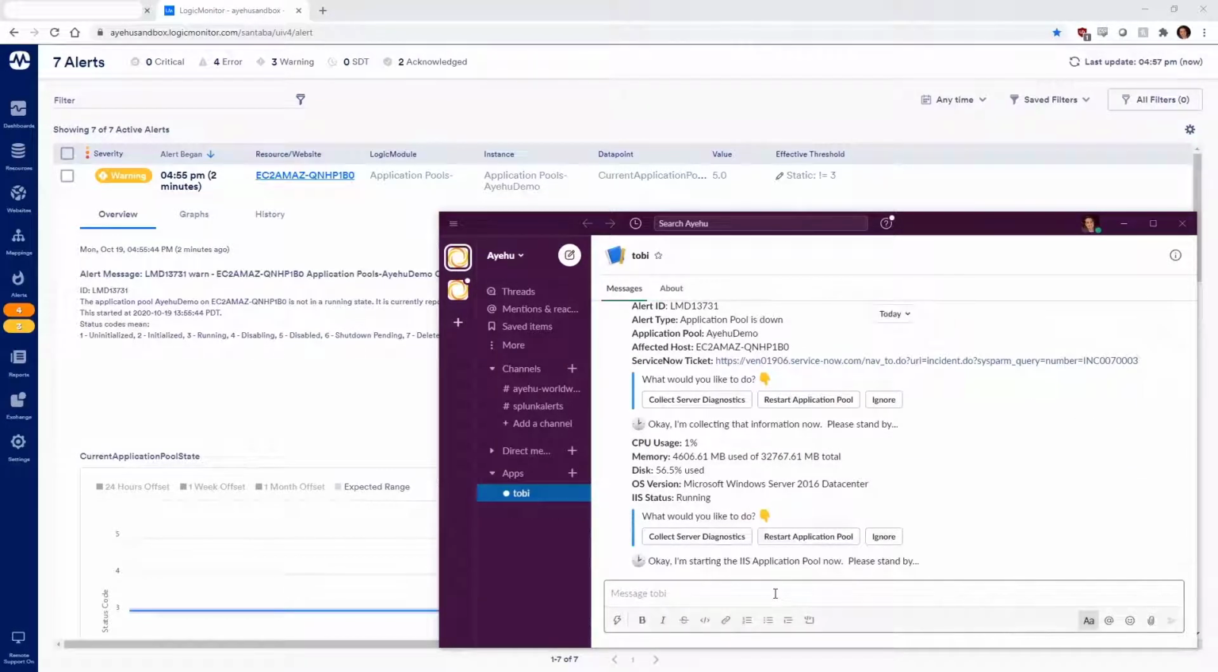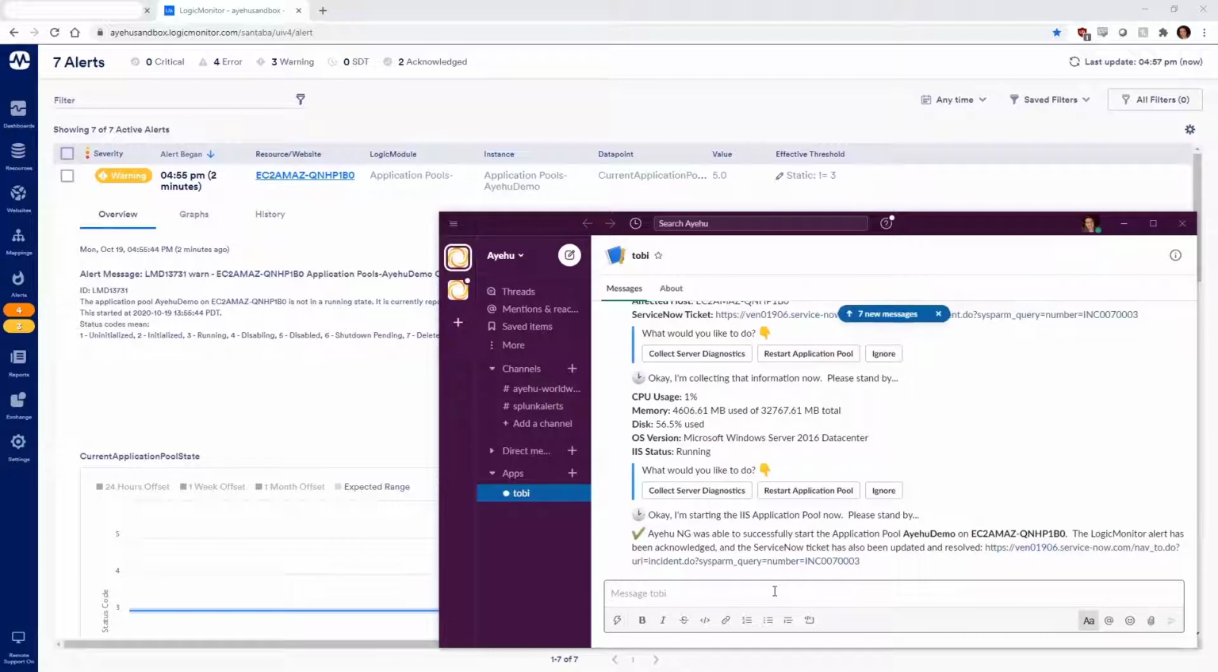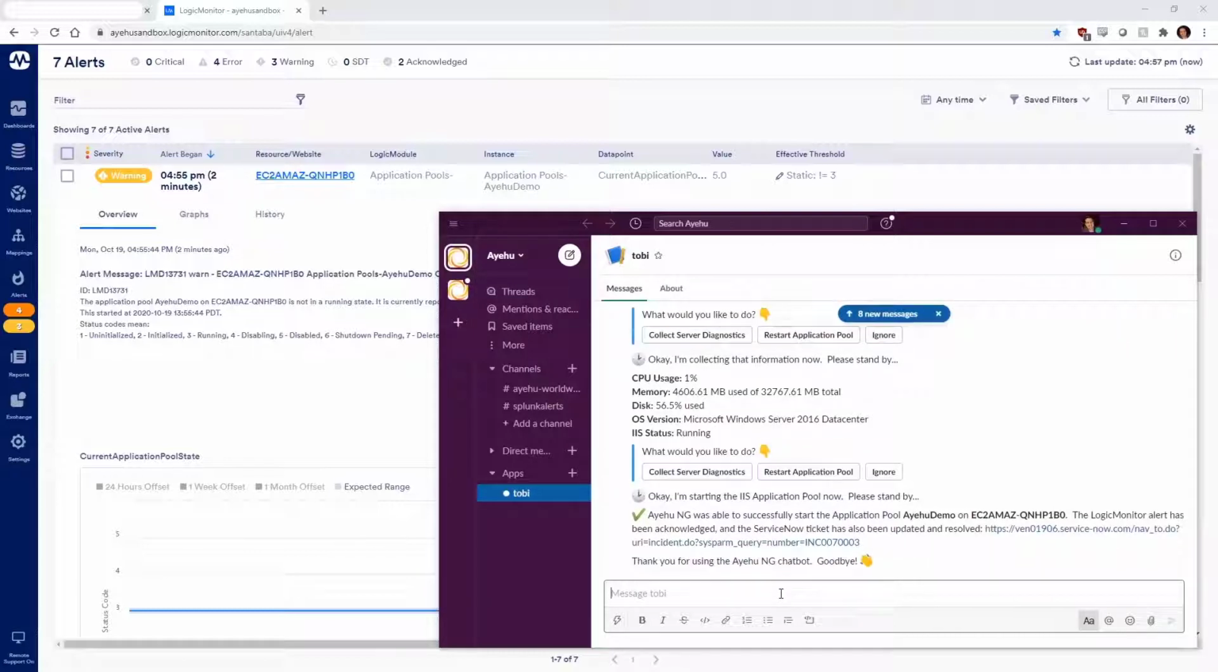Slack responds with IAHU's message confirming it is restarting the application pool. After the application pool is up and running, Slack displays some reference information from IAHU, along with a link to the completed ServiceNow ticket. Let's click the link and take a closer look at that ServiceNow ticket.